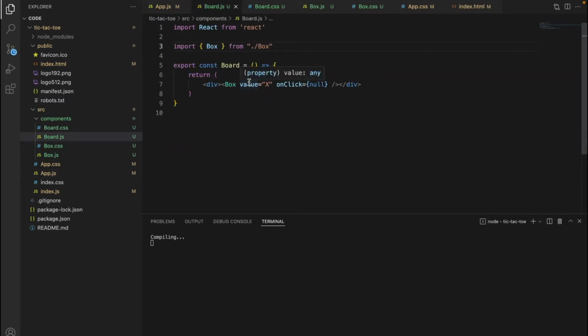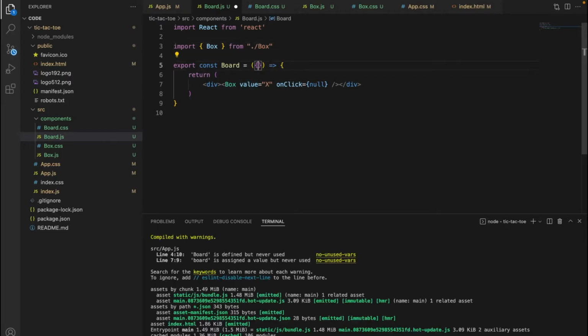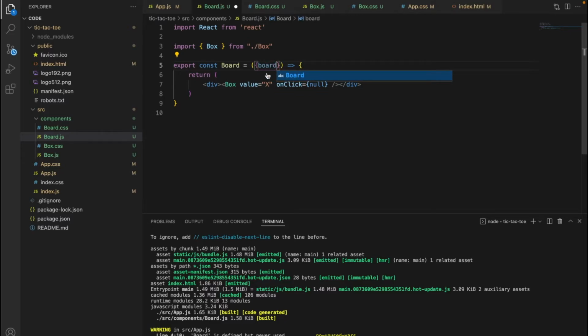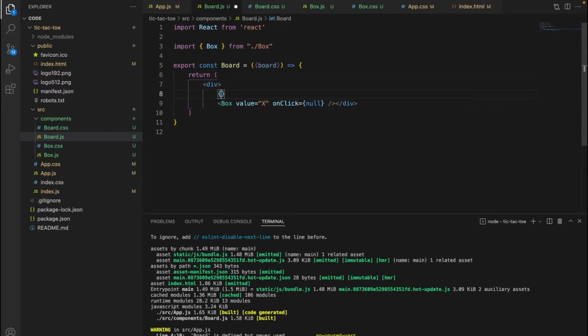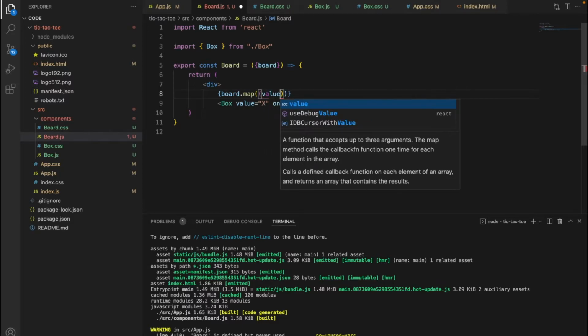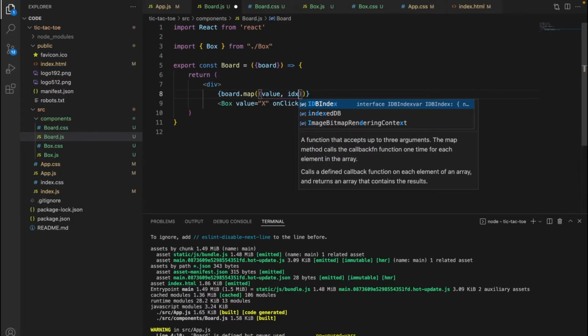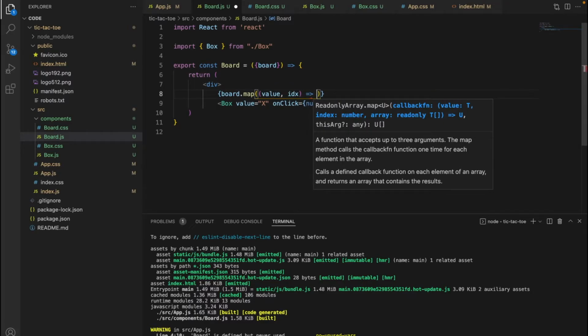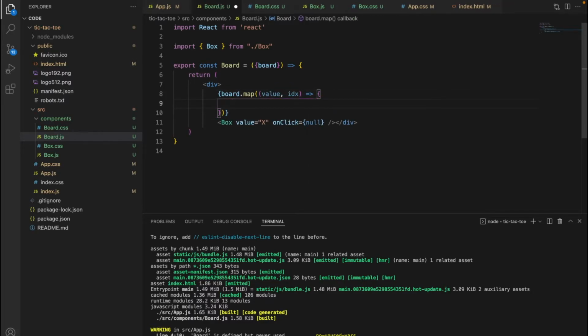Now we want to iterate through that list that we got from our props. So we will accept that from our props. So we go here and write down board, and we will basically go inside this div and iterate through that list and map it to a box component. So we say board.map, and for each of these elements we take the value at the present index, and we also take the index that we are at, and we say okay, take this value and return a new box component.